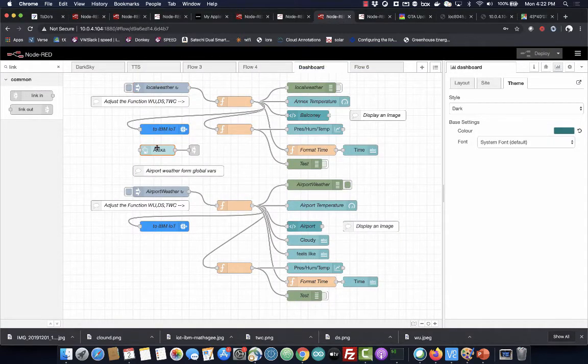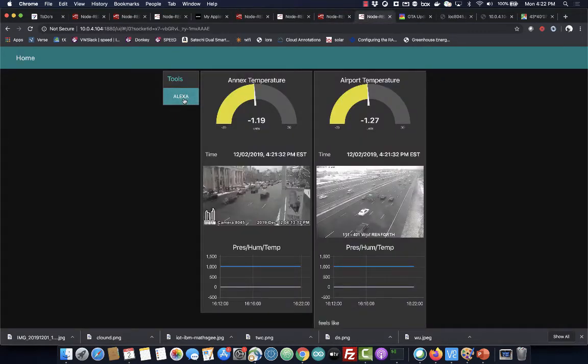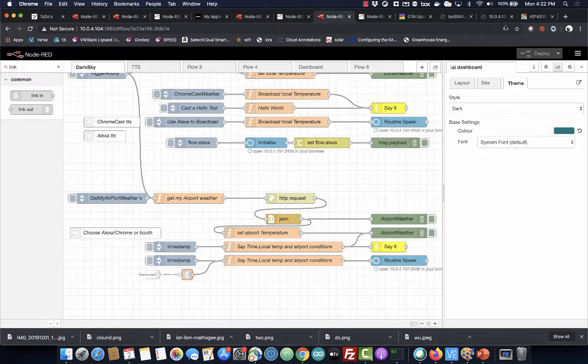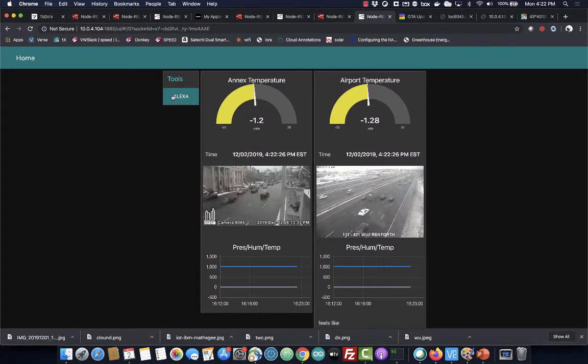And then one thing I like to do is I add an Alexa button here, and I just use a link to the flow. So if I click the Alexa button, in theory it should, I lost that thought. That happens sometimes. Okay, now the authentication is back. So, and then you click here.